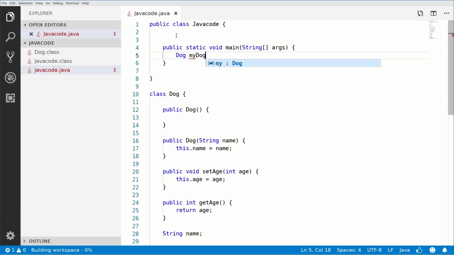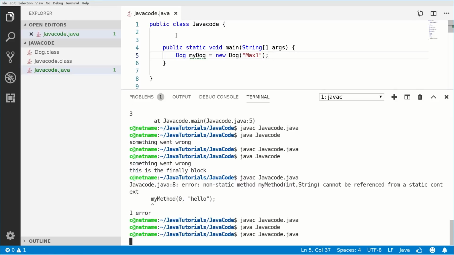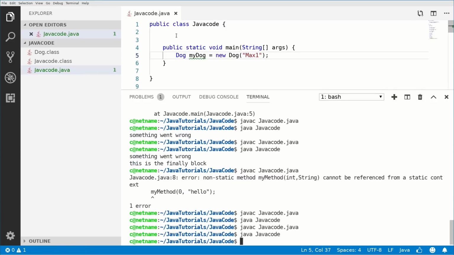Okay, now set it to new Dog, and I will pass a parameter because I want this to be created with a name. I'll pass Max again, like a name. Okay, so Max1, for example. So if we try to compile this and run it, we can see how it works.